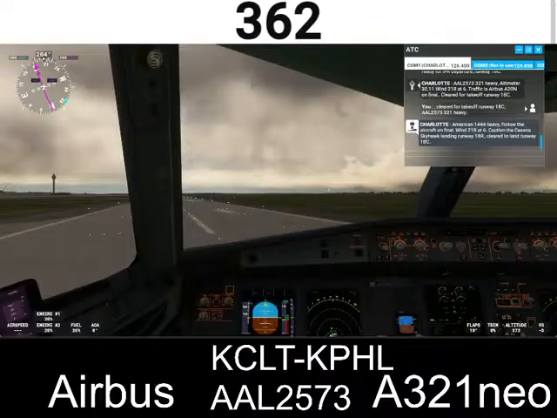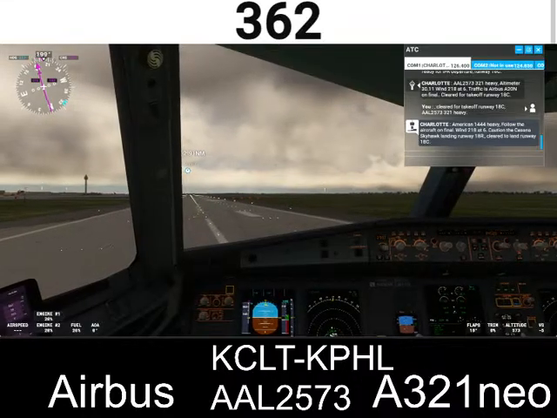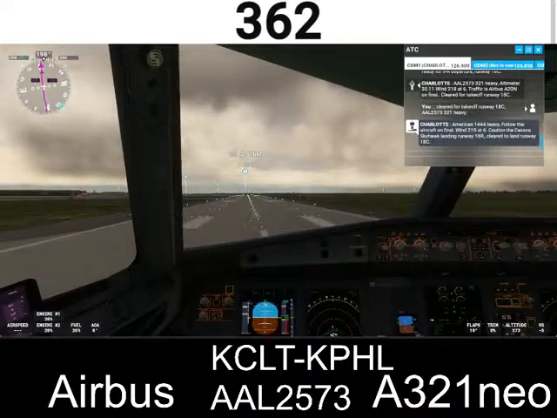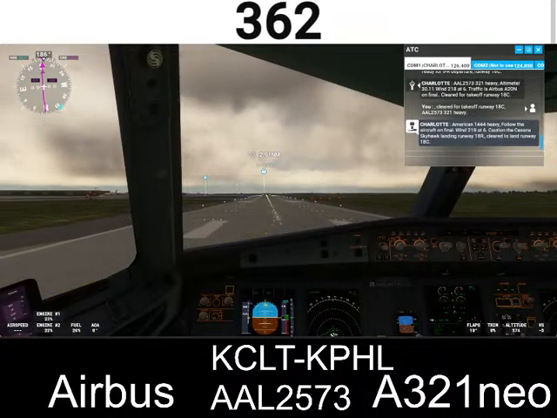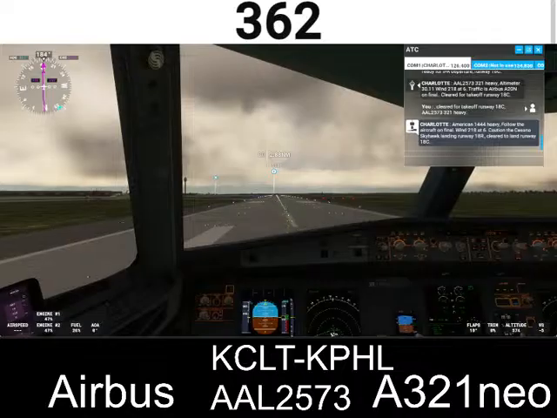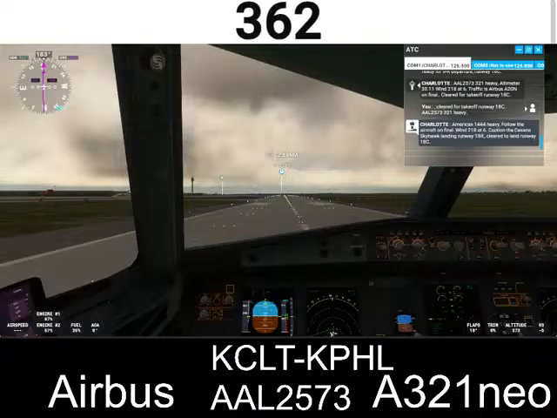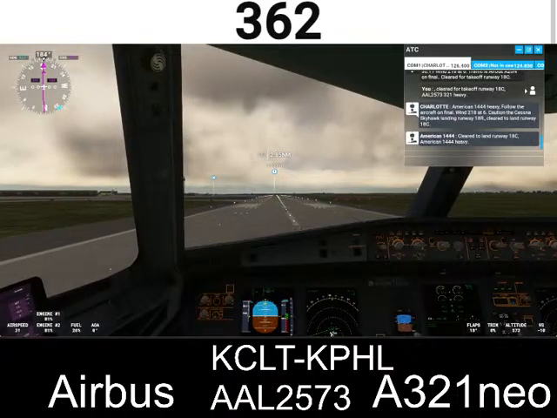American 1444 Heavy, follow the aircraft on final. Wind 218 at 6. Caution, the Cessna Skyhawk landing runway 18 right. Cleared to land runway 18 center. About to say that. Cleared to land runway 18 center, American 1444 Heavy.